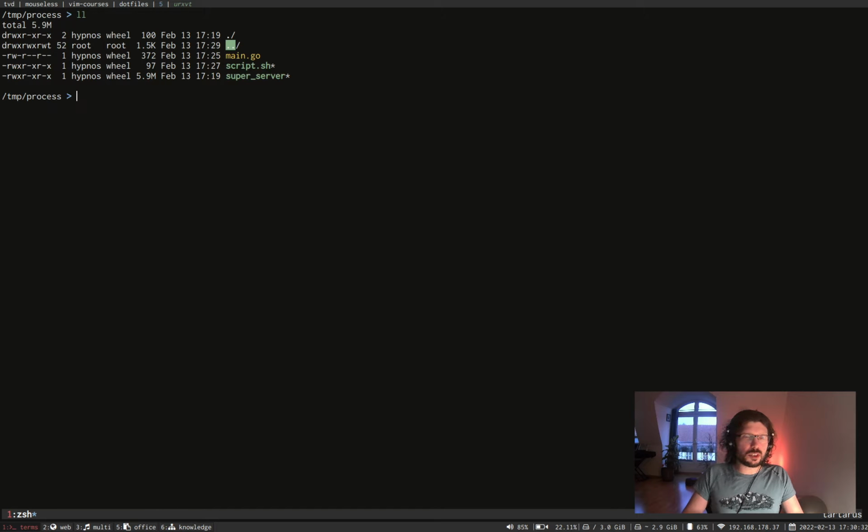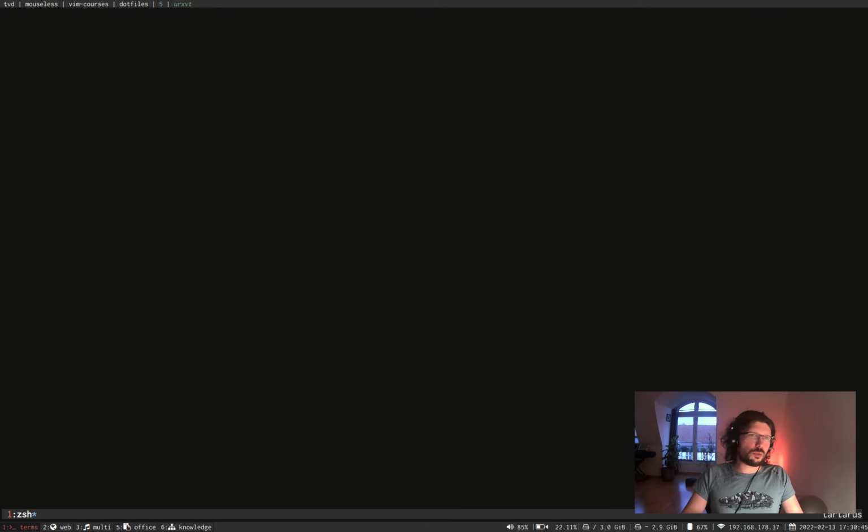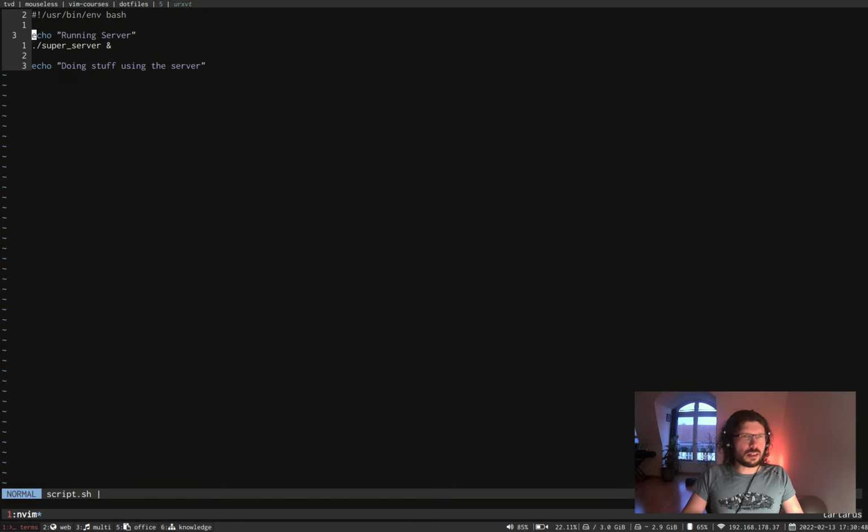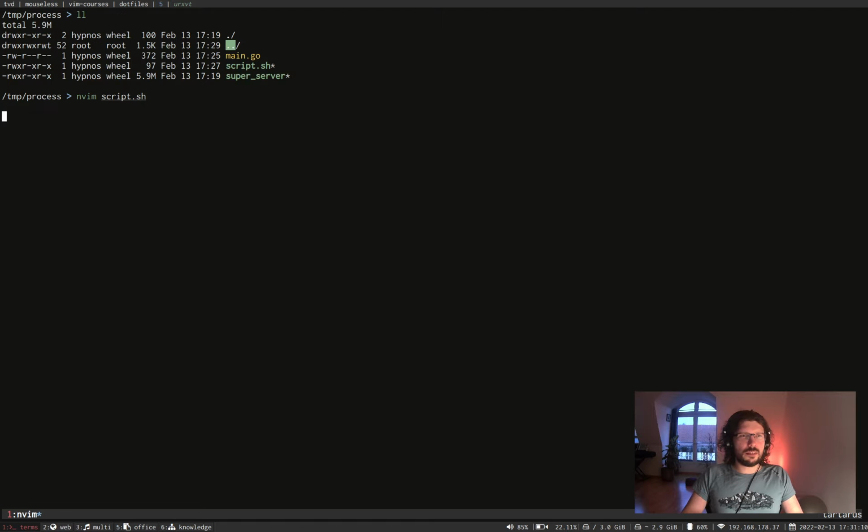So here I have a server which is called super server. It's just a binary compiled from this main.go file, and there is a script, script.sh. If we open the script, we see that at the beginning I run the server in the background because I have this ampersand here. And then the real script was doing a bunch of stuff, namely running a unit test and acceptance test. And for that, it needed the server to run. So that's the background of it.